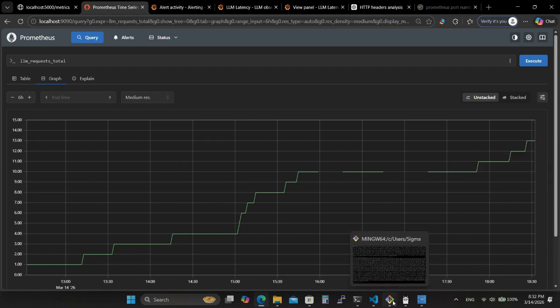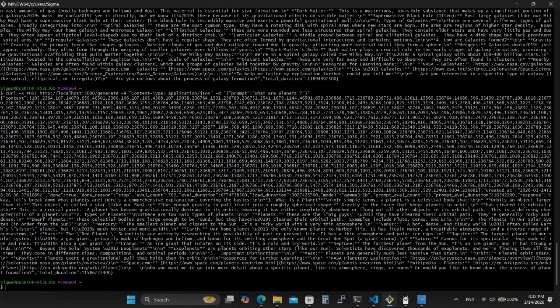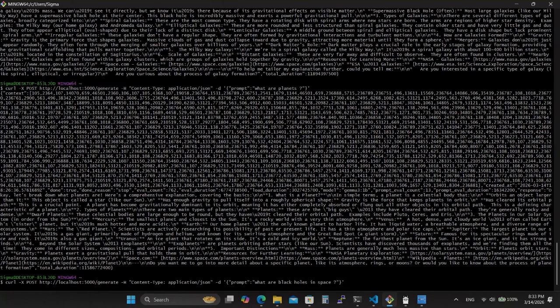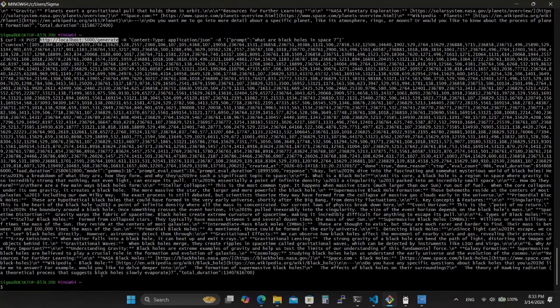Let's try, for example, to ask a question to this LLM model. Here we can ask, for example, what are black holes in space? It will take a few seconds to answer. As you can see, I contact the application on port 5000, which is the port of the Flask application that connects to the LLM model. Okay, here is the response.